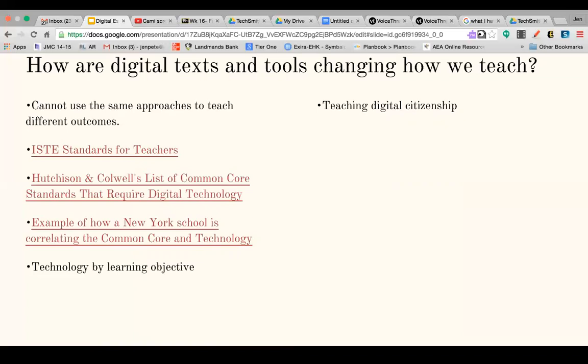To quote Hutchison and Caldwell, we have to prepare students to be effective navigators, collaborators, digital communicators, problem solvers, critical consumers, and more. There are several documents that can help guide us in our new endeavors with digital technologies. The International Society for Technology in Education, the ISTE, has created standards for teachers. You can read these standards by clicking on the red link.